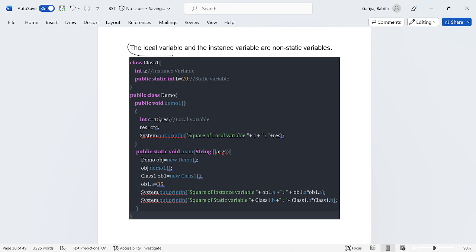Local variable and instance variable are non-static variables. These are non-static variables. Let's suppose we have a class 1, this one, right?